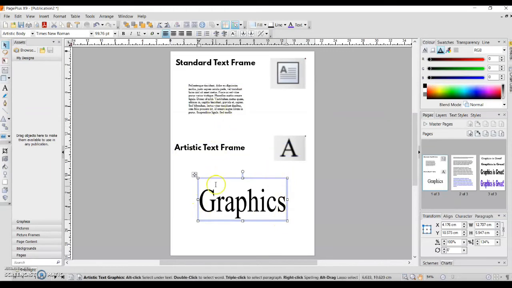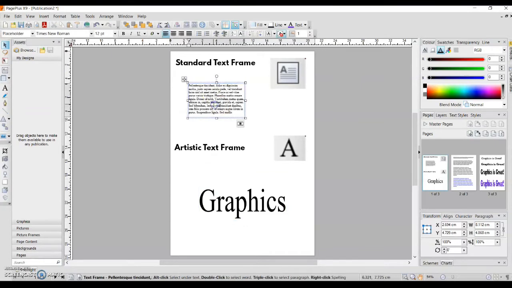Okay, so two very different ways. Artistic text is good for headlines, where you're looking to get something quite bold. However, if you're just adding in standard sentences and paragraphs of text, you will always want to go with your standard text frame.